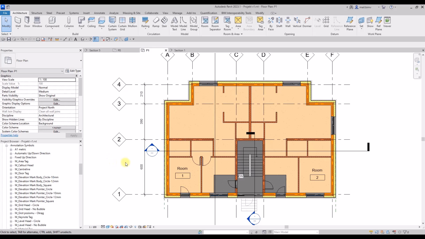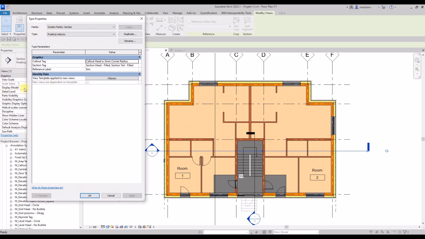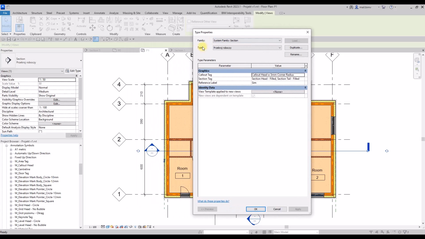In this lesson, we will work with the cross-section symbol. By default, it might look a little different than your local drawing standards of construction documentation. We will try to simplify it a little bit. Again, I usually start this kind of work by analyzing how it works in the project. So I'm moving on to the type editing.